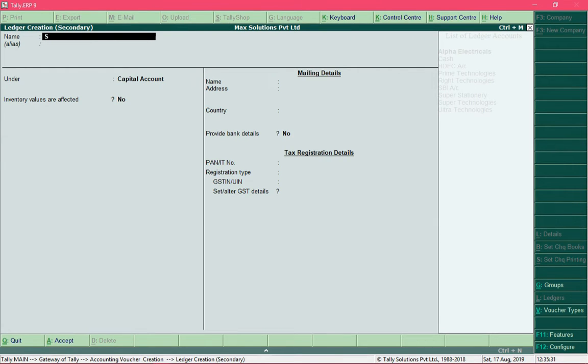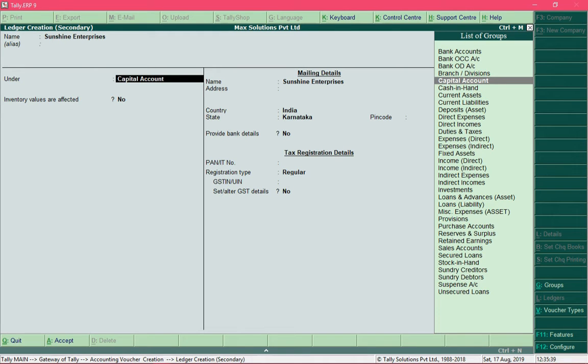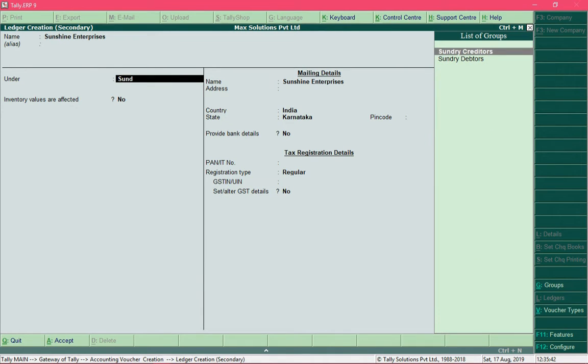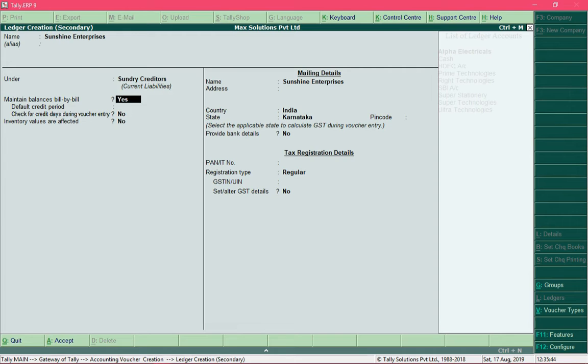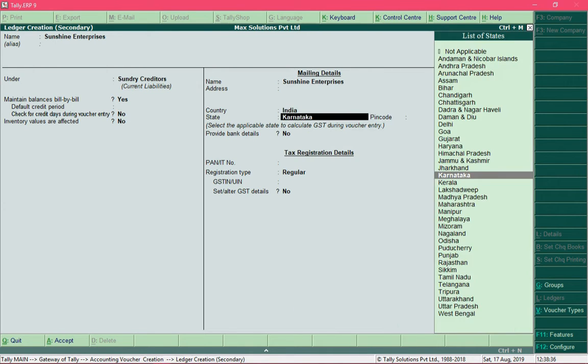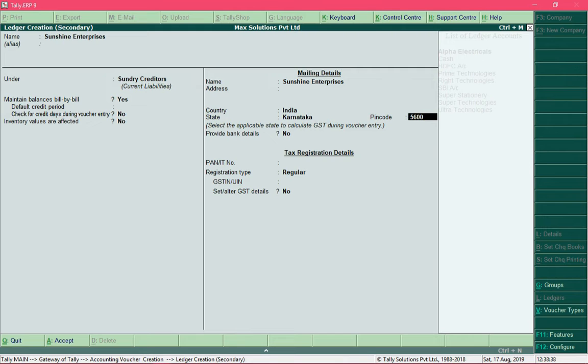The name of my supplier is Sunshine Enterprises, and all suppliers are grouped under sundry creditors, and I want Tally to track bill-wise details, so I will leave this option as yes. And let me specify the pin code as 560001, which is the pin code for Bangalore, and I don't want to provide any bank details regarding this supplier. And over here, under the field registration type, select the type as unregistered.